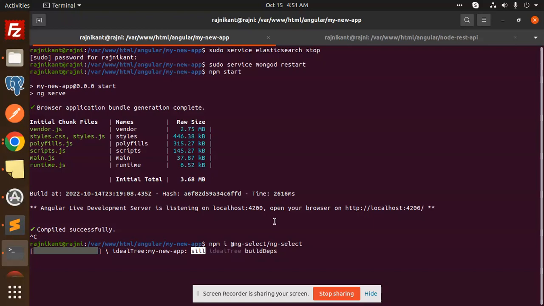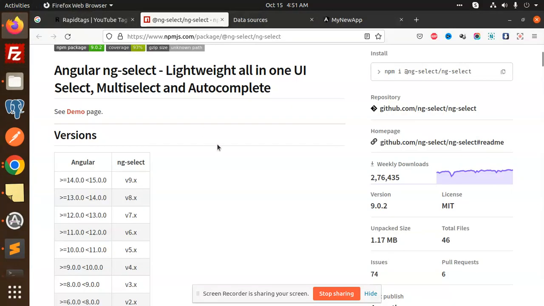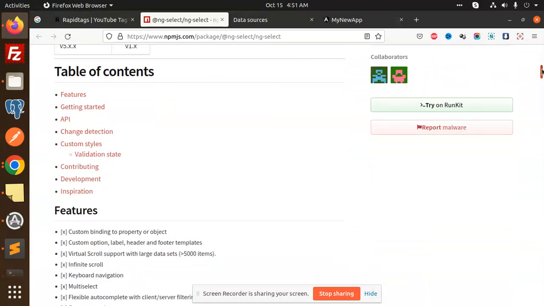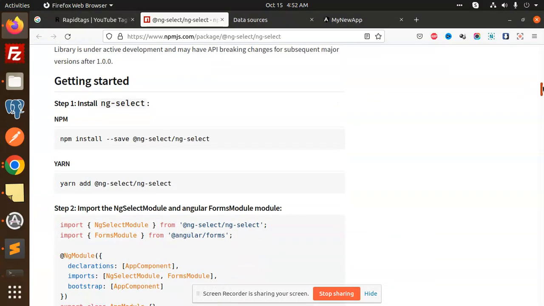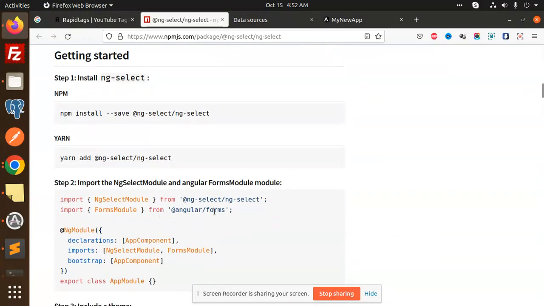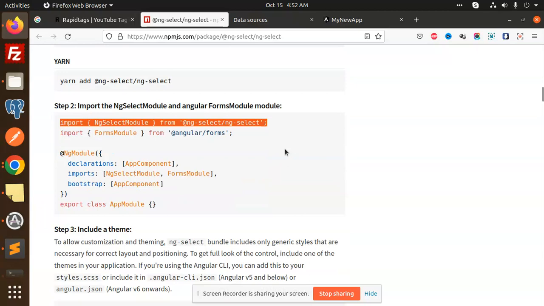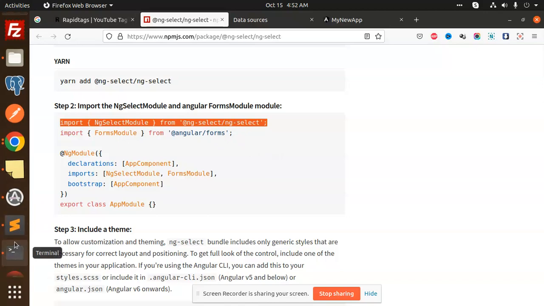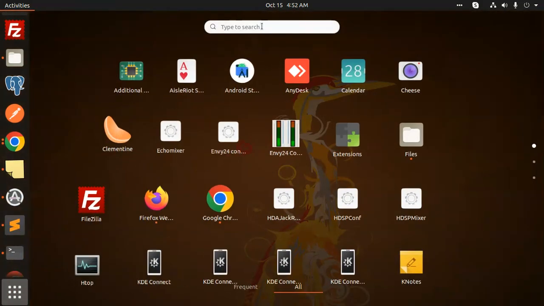Meanwhile it is installing, let's add the dependencies and all. Just go and check with this. Here we need to add this one, ng module, if you want to add it. Just copy this and add this in your module. Where is app.ts? Let's open the VS Code.